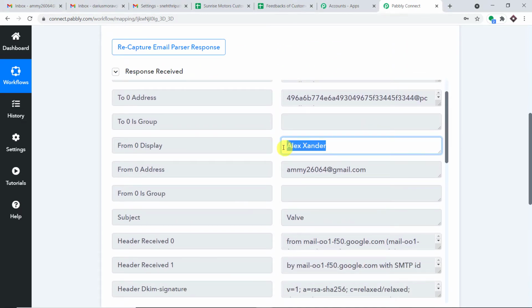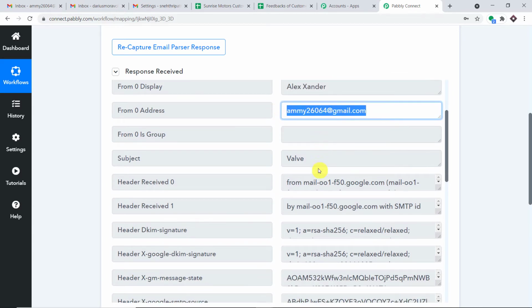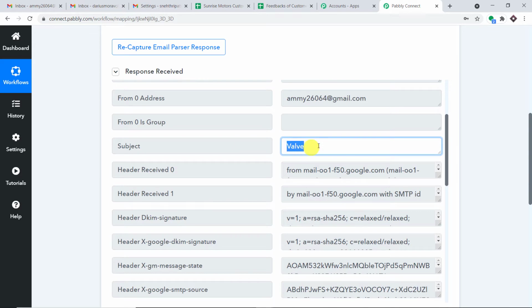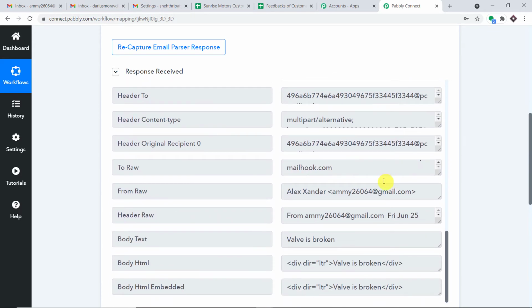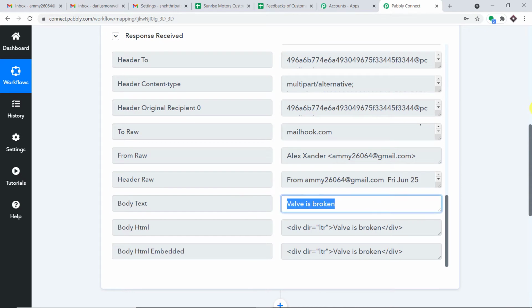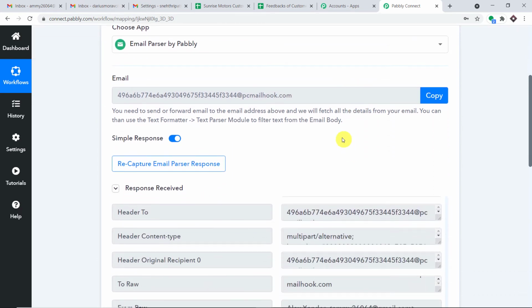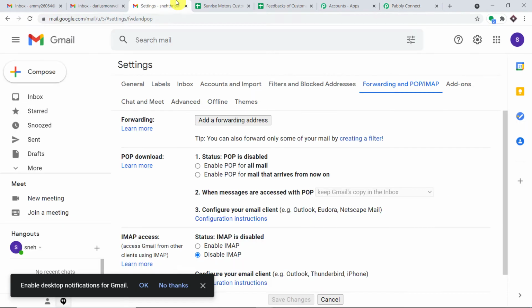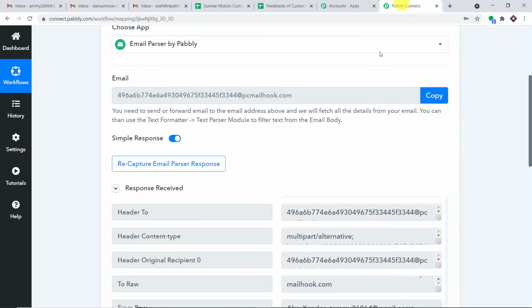So the sender name is Alexander, and this is the email address of the sender, amy26064@gmail.com. The subject is valve, and then we have the body. So this is the body text, the valve is broken. So basically the idea is that if someone sends an email to this particular email address, the data will be captured by Pabbly Connect. Okay, so what we're going to do here is we are just going to associate this particular email address to this email address.